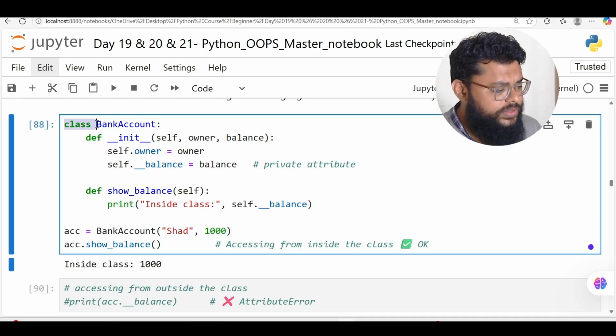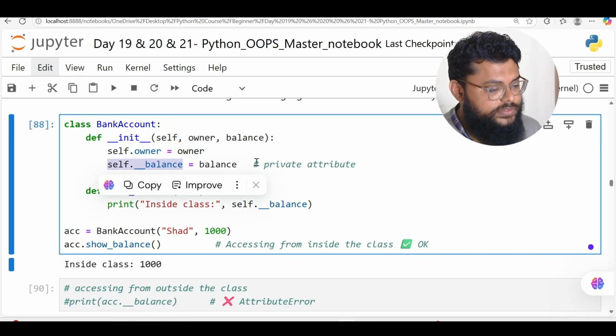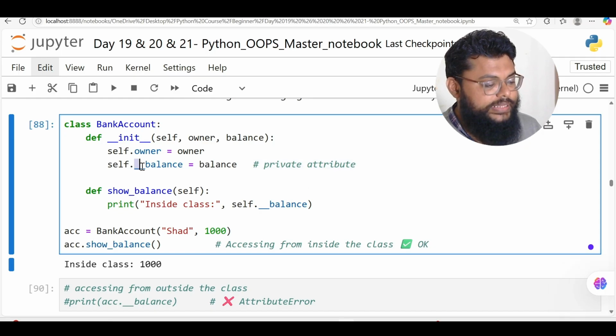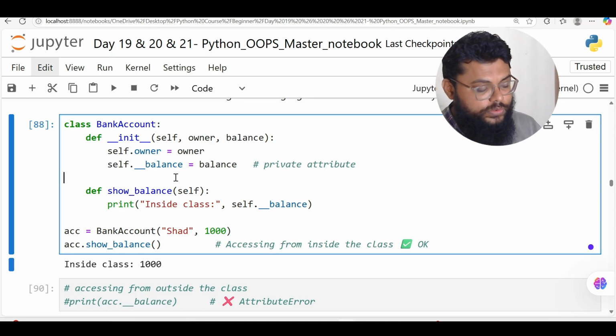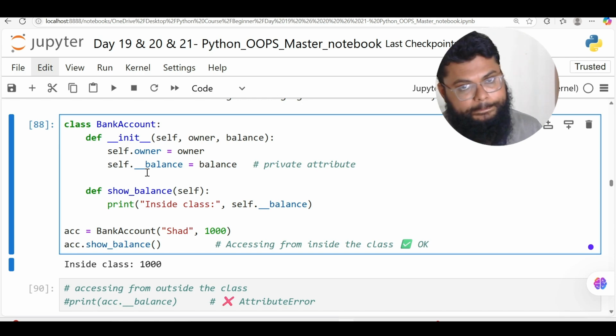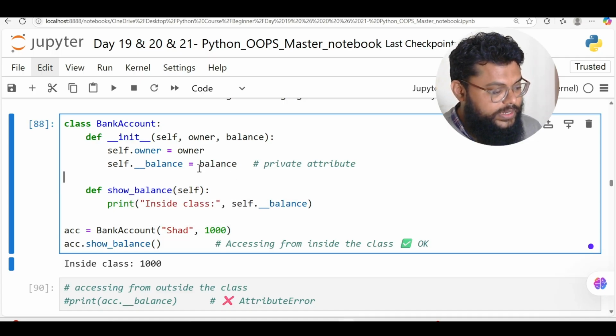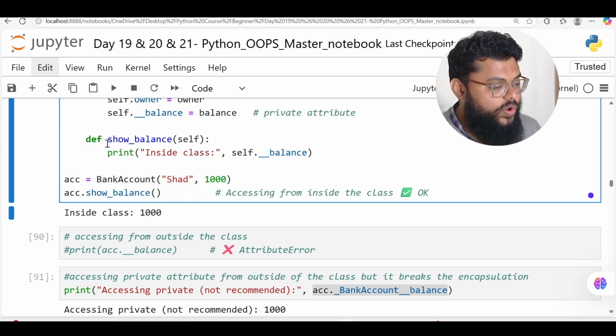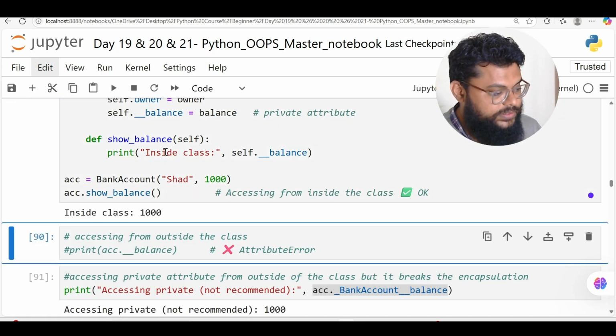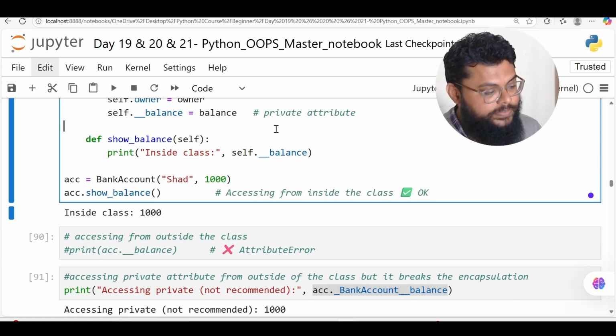Here I have a class with definition and initialization, and I have set the balance as private. It's a private attribute. I have a double underscore before the balance. Now if I want to access this private attribute, I need to access it from within the class only. This method is within the class. So I create my object and I call this method which is in the class. I'll be able to access this method, and it will show my balance from inside the class.